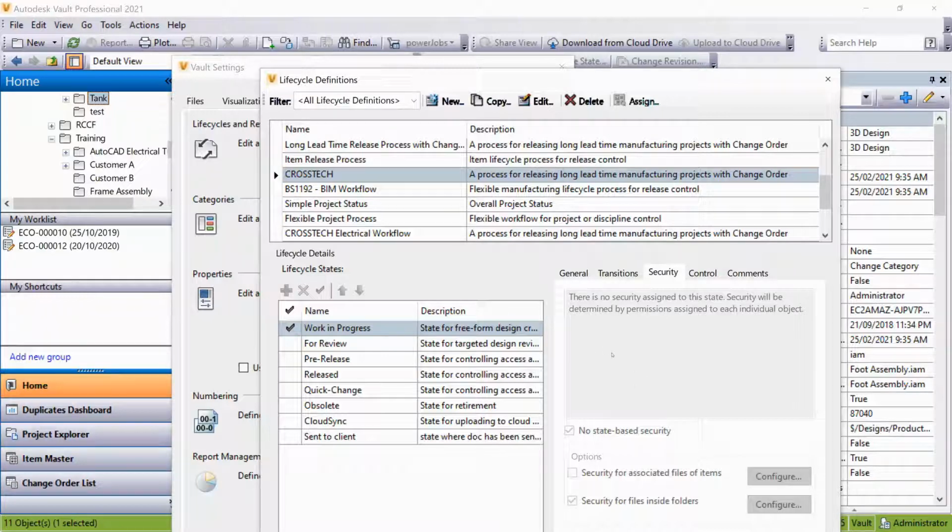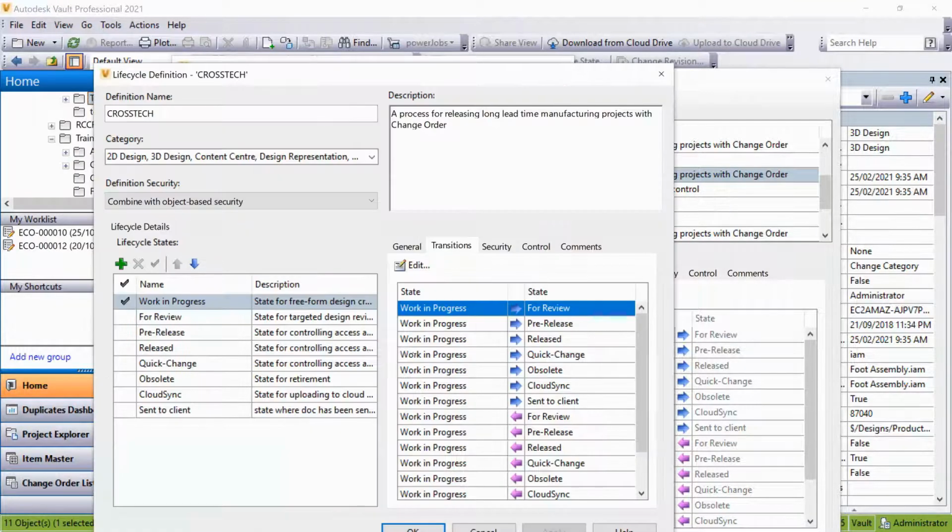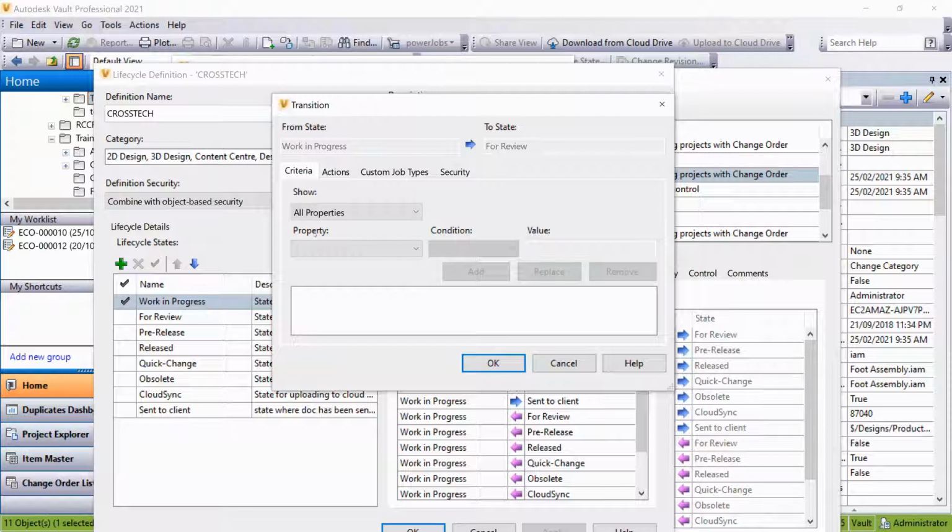But in here, this is where we say who can and can't see it in particular states. And under the transitions, we say who can and can't send it between states. Let's bring this across. Here we go. So for instance, going from work in progress to review, it's on the screen again. There we go. The criteria for going from state to state.